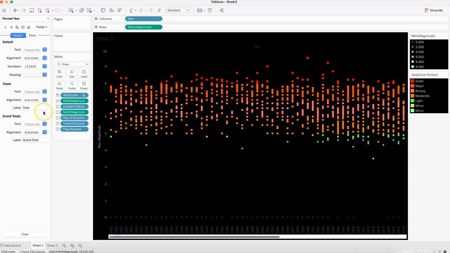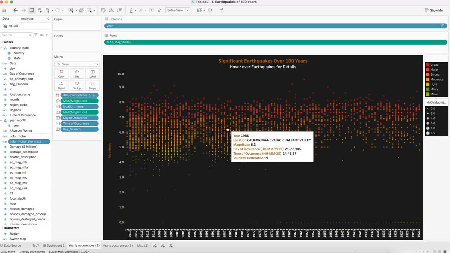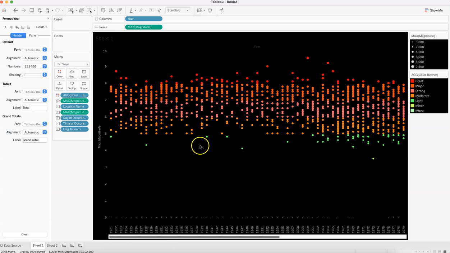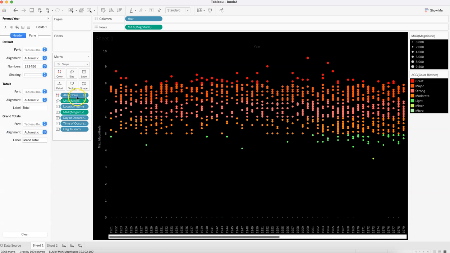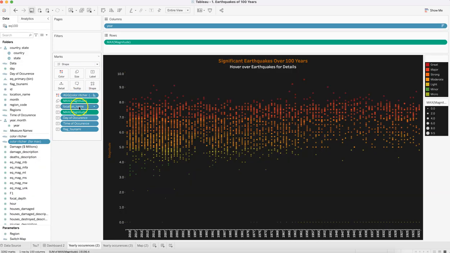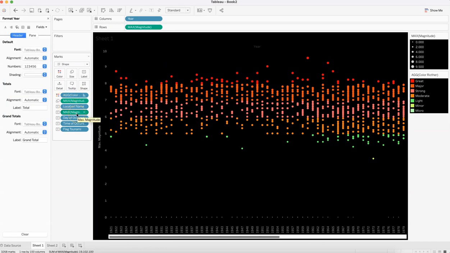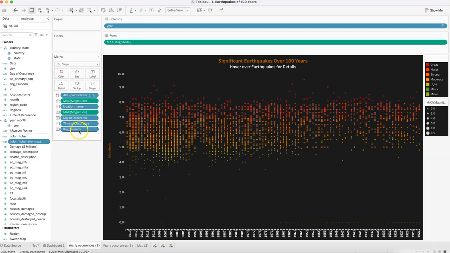So even in this case, you have this format. Over here, this is the color, make it a little bit bold. So now we have this very first visualization, which is something similar to what you have over here, right? And I think we have aggregate color mixer, max magnitude, location, maximum magnitude, day of occurrence, time of occurrence, and tsunami flag. All of this is there.